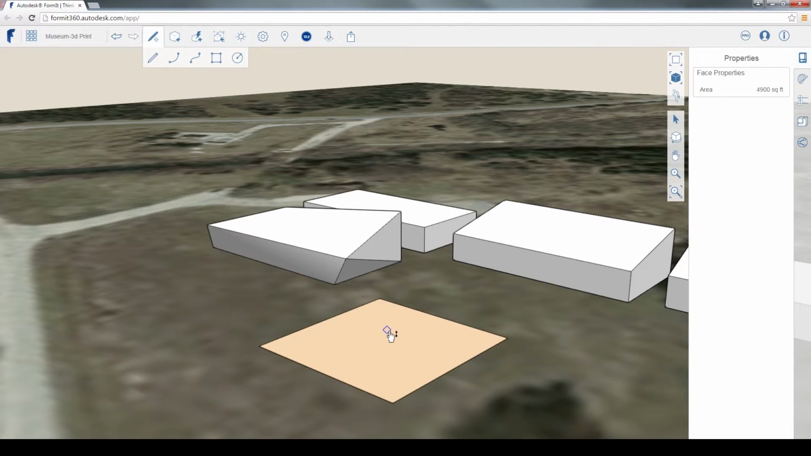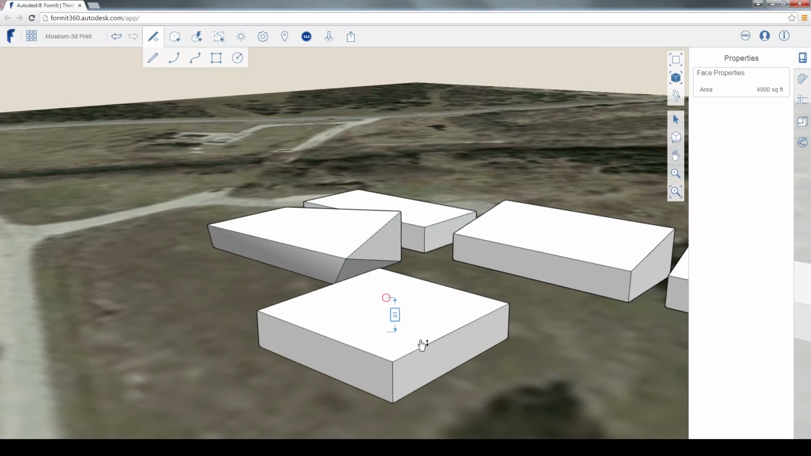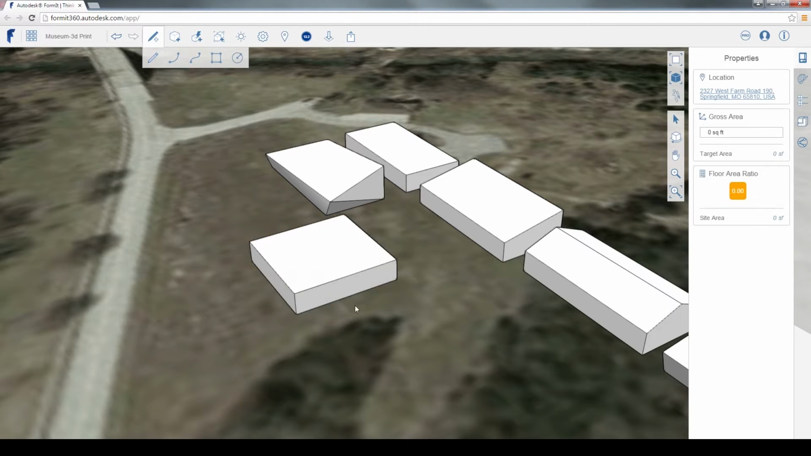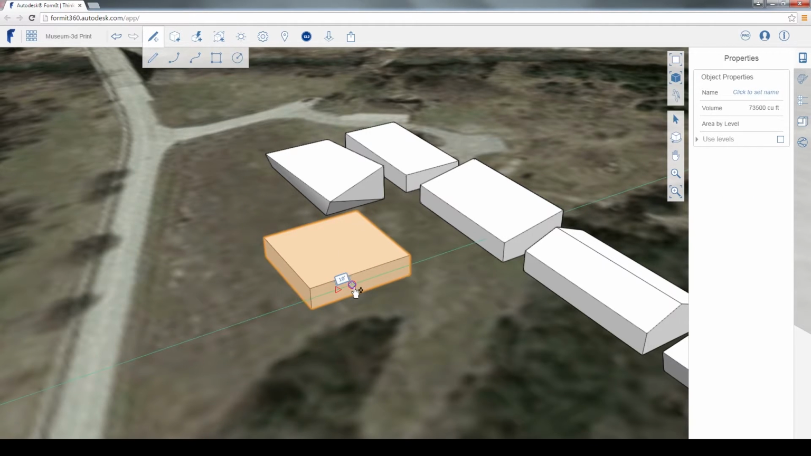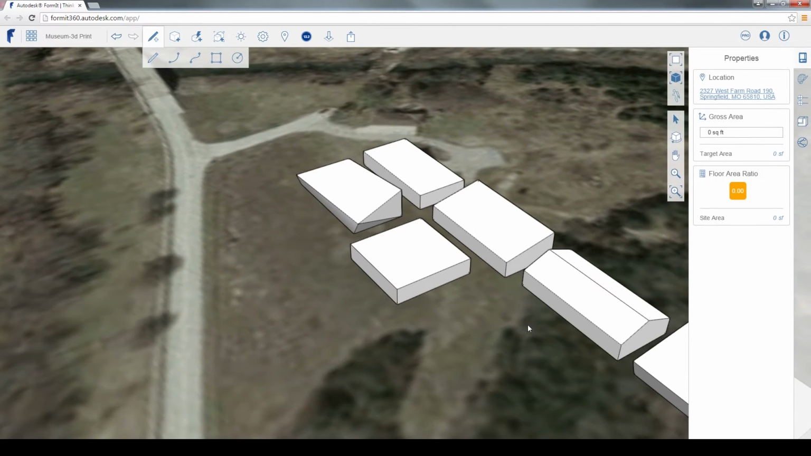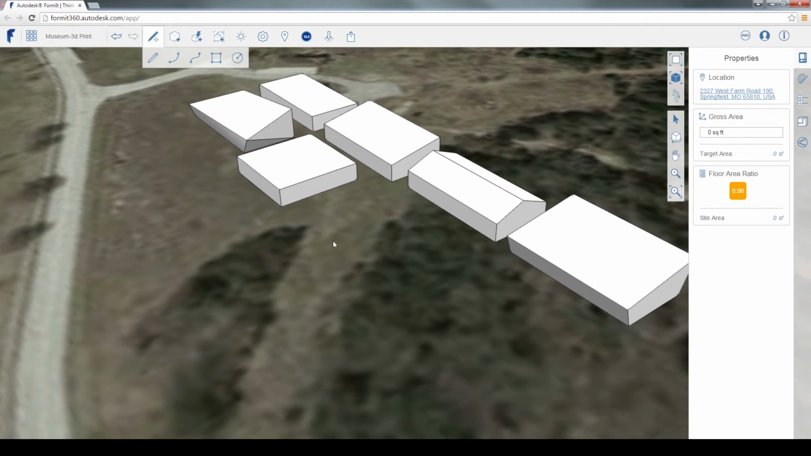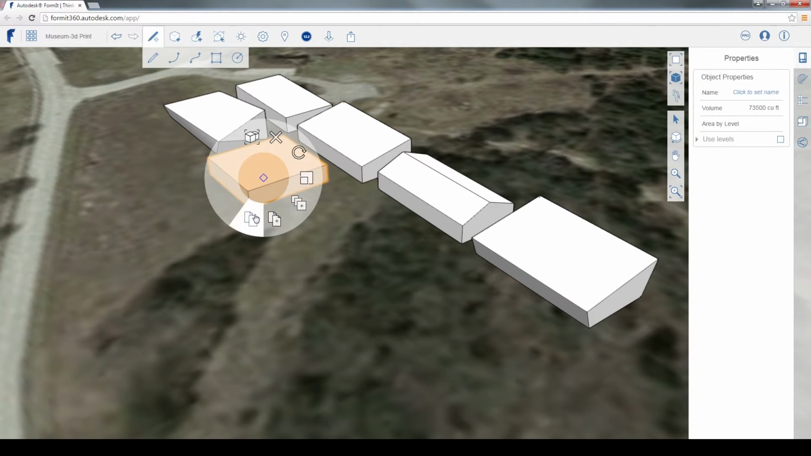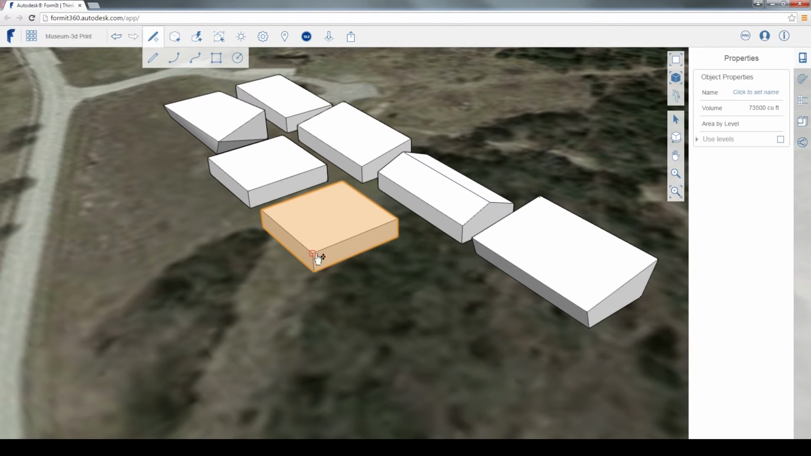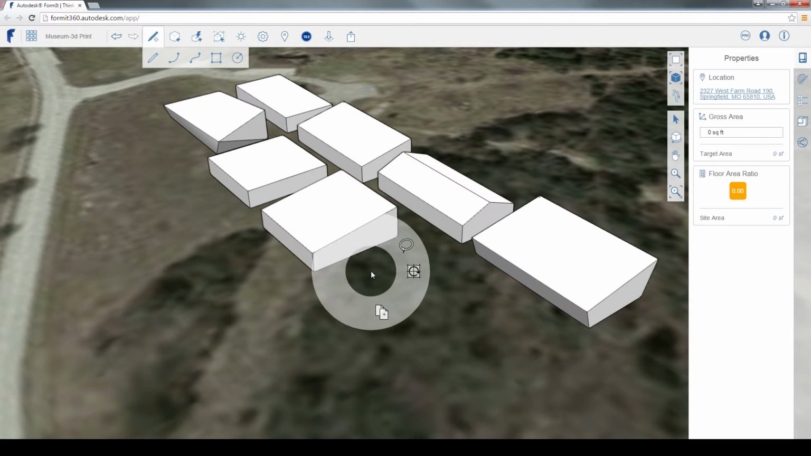Same thing, escape, select the geometry, and pull it up. Again, 15 feet is the height. Double click to select everything on that object, right click, copy, and right click, paste. And now we can go through some of the same variables that we were doing on the previous configuration.